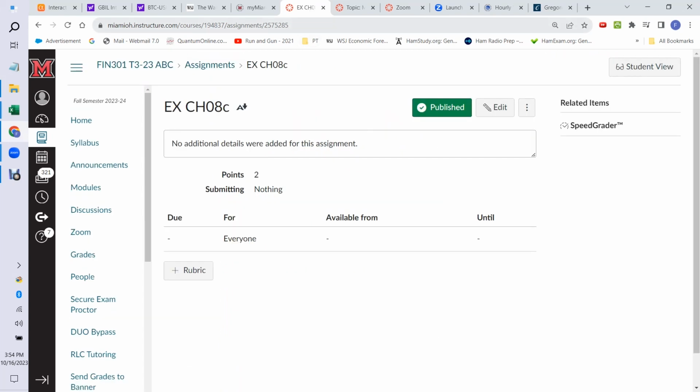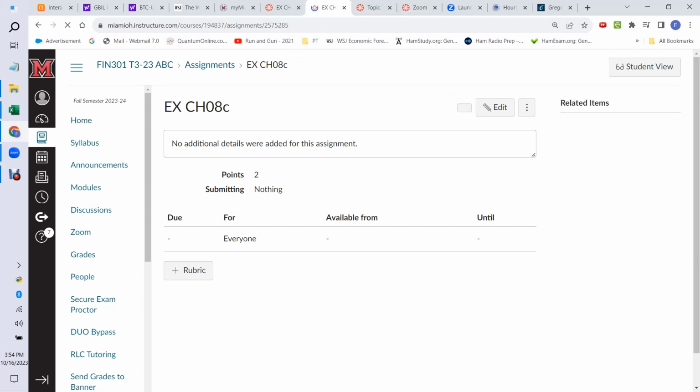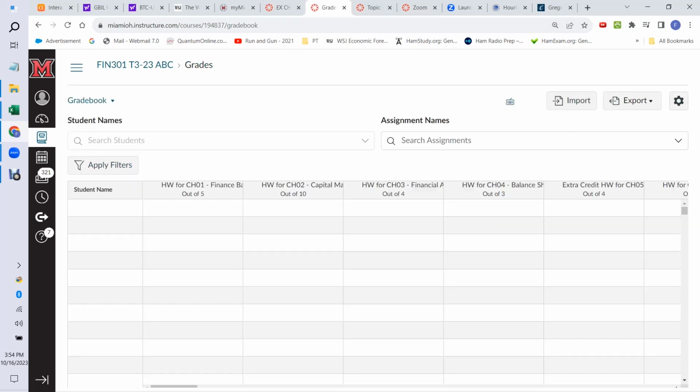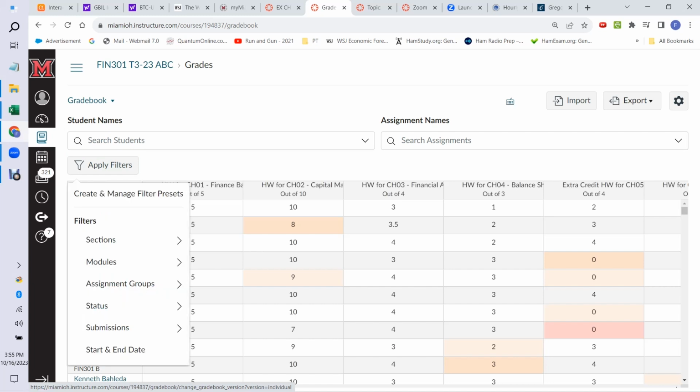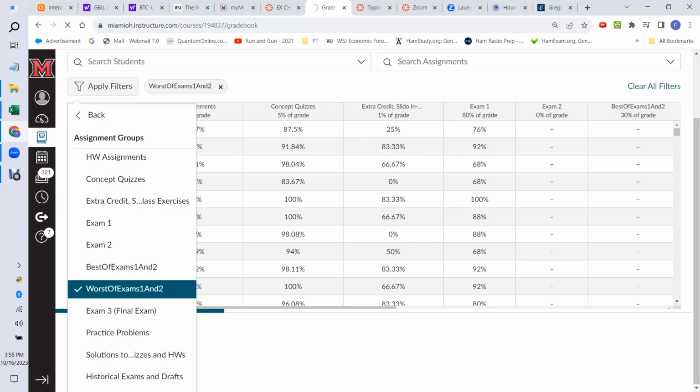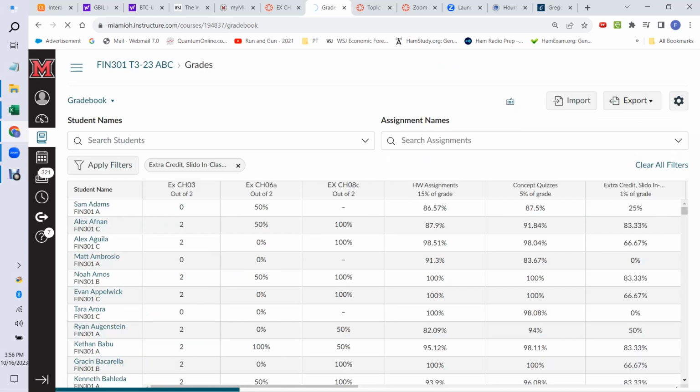Now let's go back to the gradebook, and I'm going to see what I can filter by. I just want to check everything's looking good here. Even though everything's showing, it takes a while for everything to populate. There we go. Okay, apply filter. Assignment groups, that's what I want to filter by, and I only want to show this. All right, let's see what we got here. It looks like everything came through just fine.